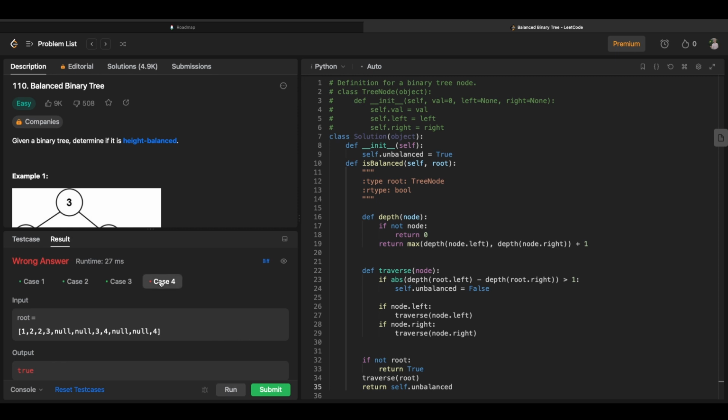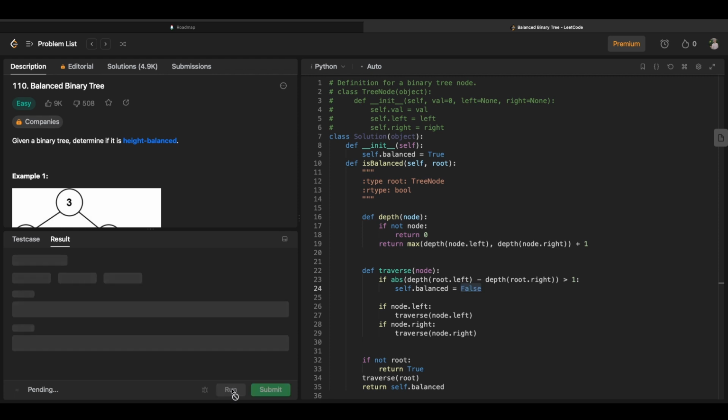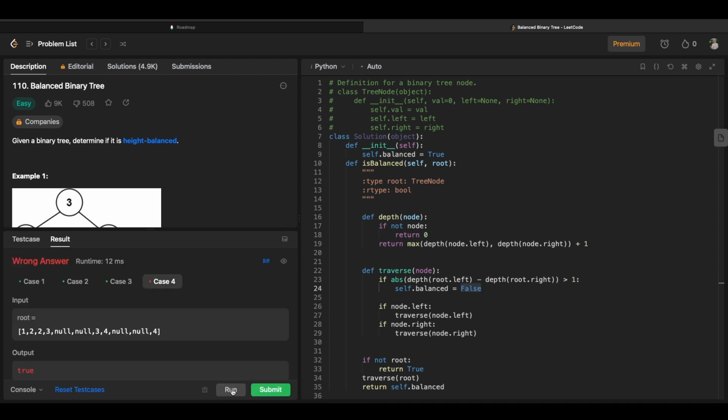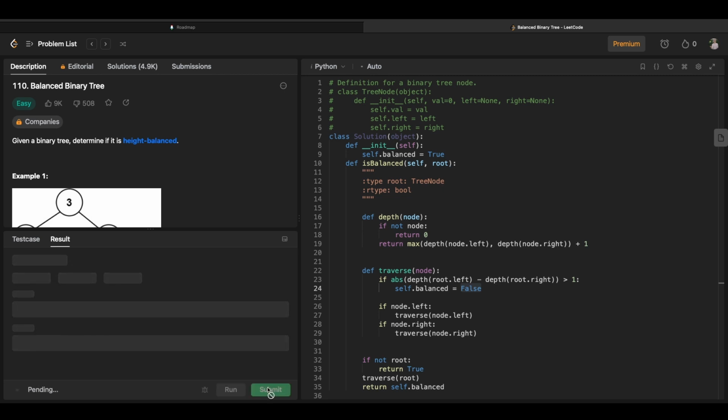So that did not work on the last case. I'm going to stop using this un. I'll just make it normal balanced. Self.balanced will assume true, but if we ever find that it's not, we'll set it to false, and then we just return whatever that is at the end. Okay, that makes a lot more logical sense. But that's still failing the last case. Let me submit the whole thing.